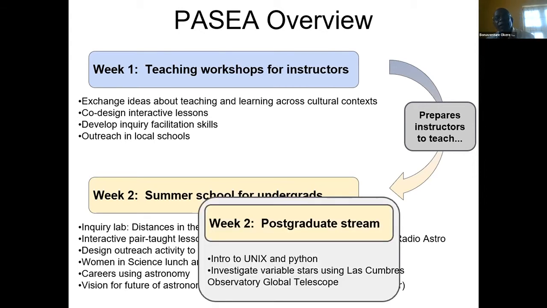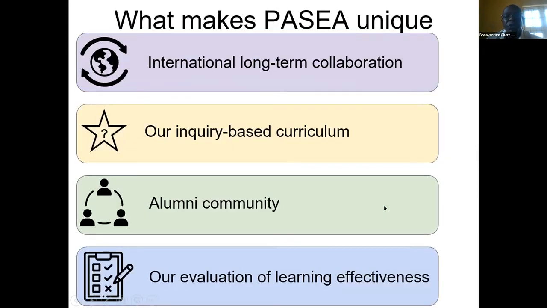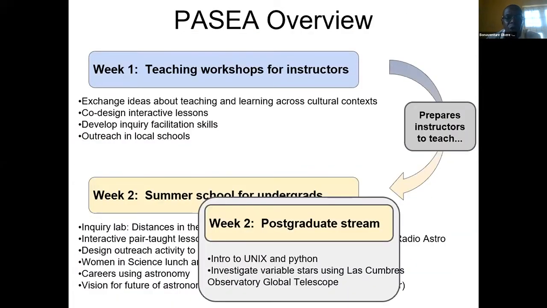And then the second phase of the summer school is the postgraduate stream, where postgraduate students, most likely those who already have an interest in astronomy study, whether optical or radio or high energy, any part of astronomy, are introduced to Unix and Python. Okay, so all the data reduction, we teach them there.